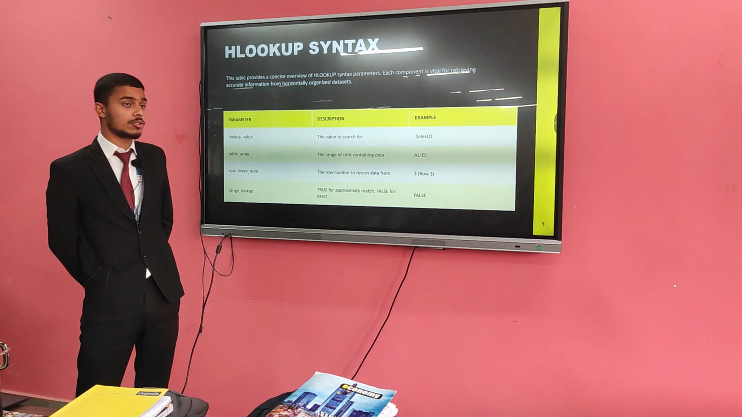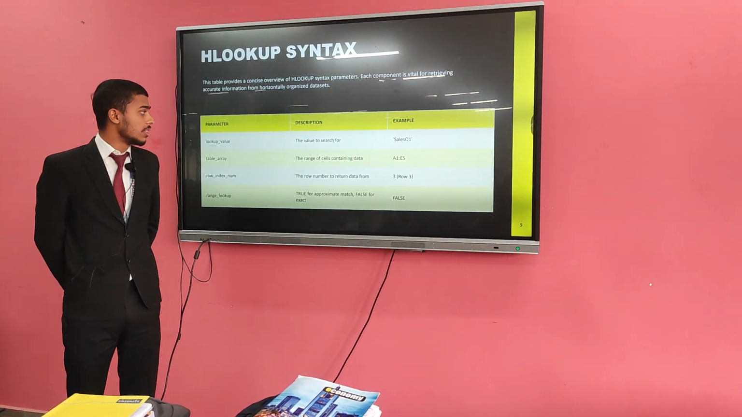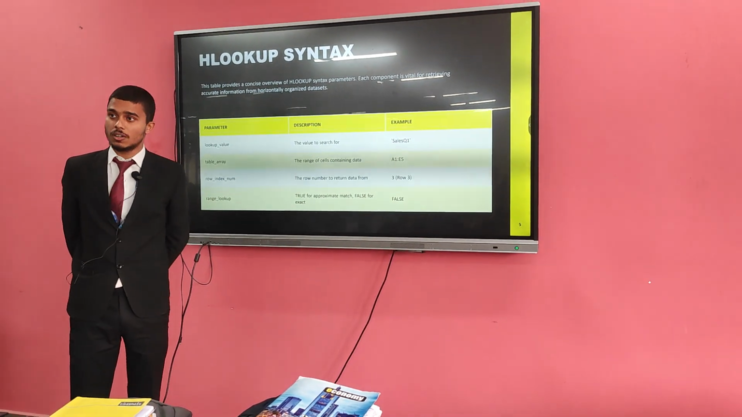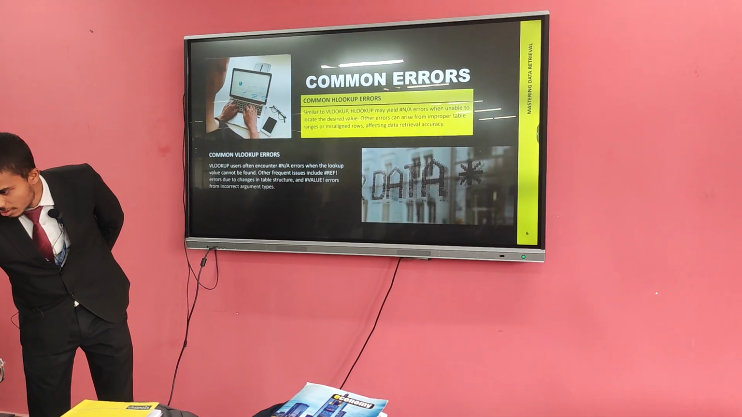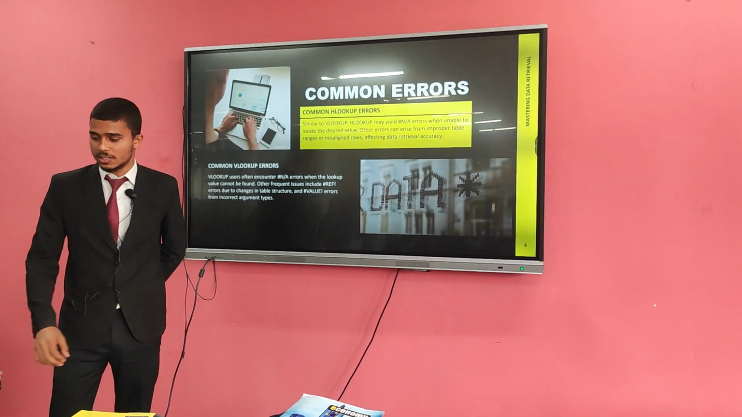You can see the Hlookup syntax. It is very similar to the Vlookup. The only thing is here you have to enter the row name instead of the column name. Now let's move to the practical part and then we'll come back to this.